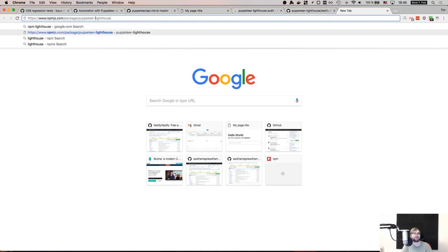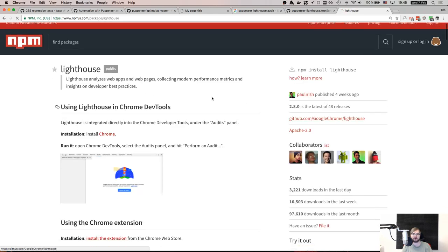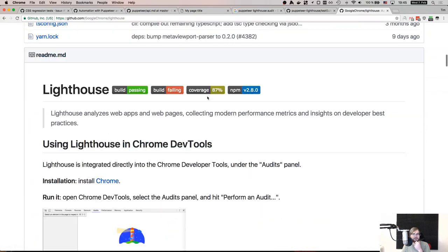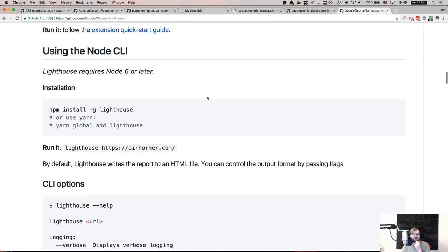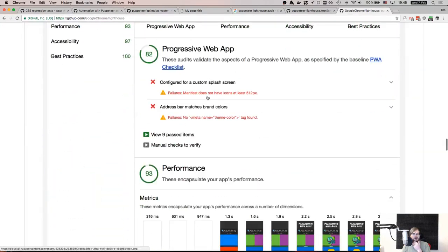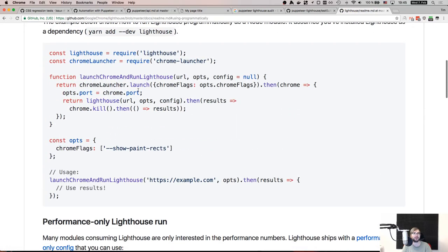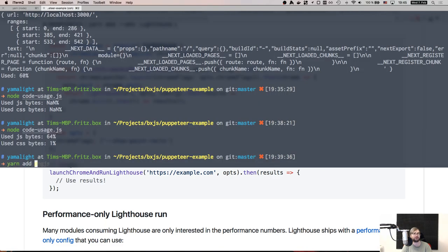npm package Lighthouse. Okay, let's have a look. So it's also a Chrome package from the Chrome guys. That is nice. Using Lighthouse in Chrome DevTools. Yeah, I know that you can do that. Lighthouse, yeah, you can do it from command line. Is there using Lighthouse programmatically? There you go. Chrome launch. Okay, so you do need some browser which runs it, so it's some sort of a wrapper. Okay, yeah, we can do that.